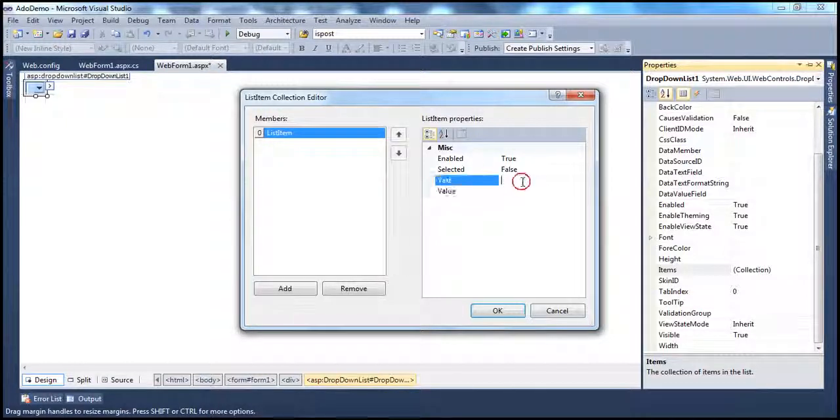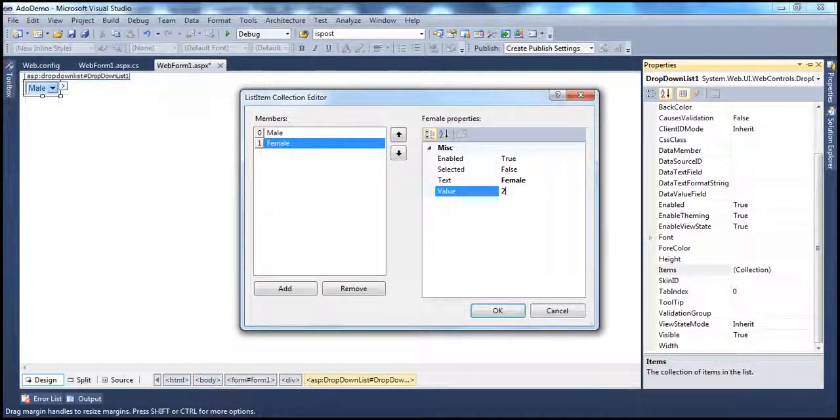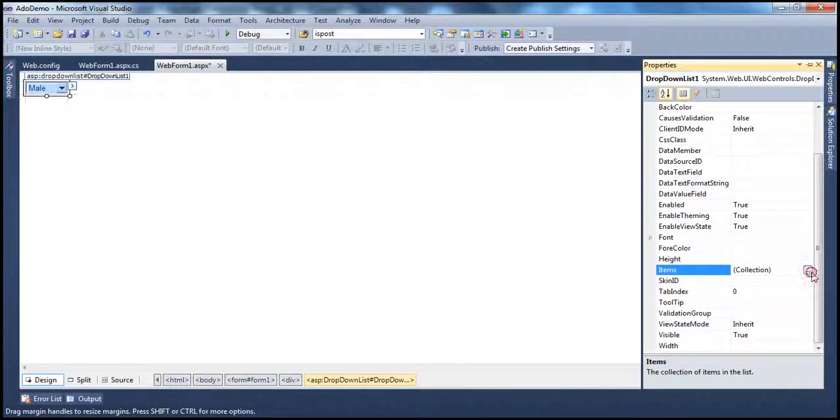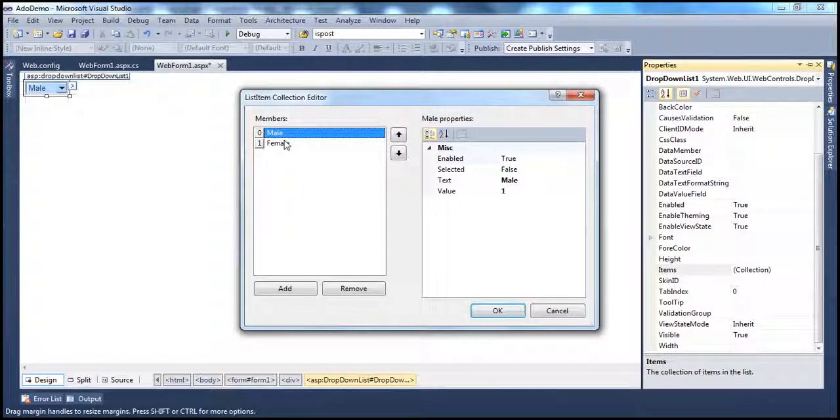Okay, so obviously I want to set the text. Let's say text is male and the value is 1. Okay, and then I want to add female is the text and the value is 2. Okay, so let's click OK. So now if you look at this list item collection editor window, I've got 2 list items. Okay, now I can move them up or down using these arrows, just in case if I have added them in the wrong order, you can move them up and down using these arrows here. Okay, so now click OK.